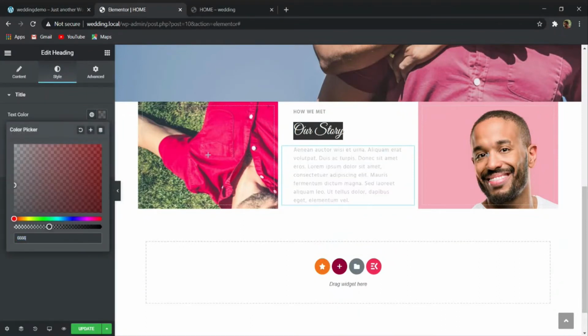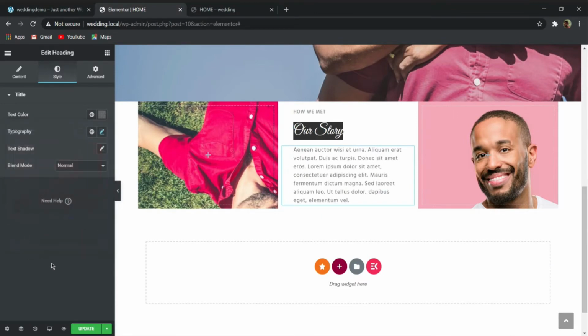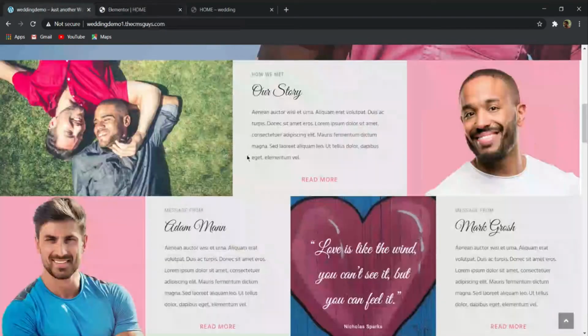So let me change the text color to 666 because we have used that text color over here. So that's all. Here you can see that we have the text over there. Now we have to add this button here.